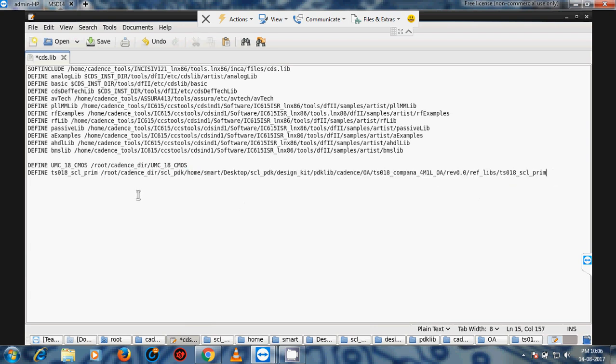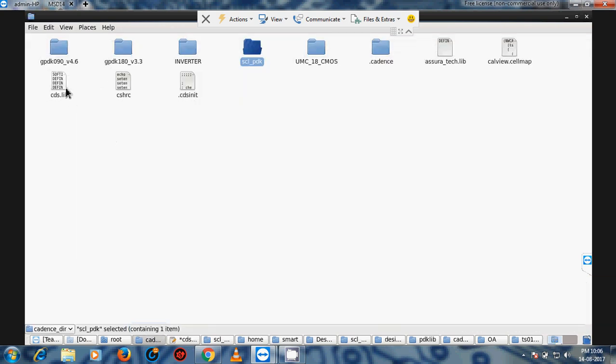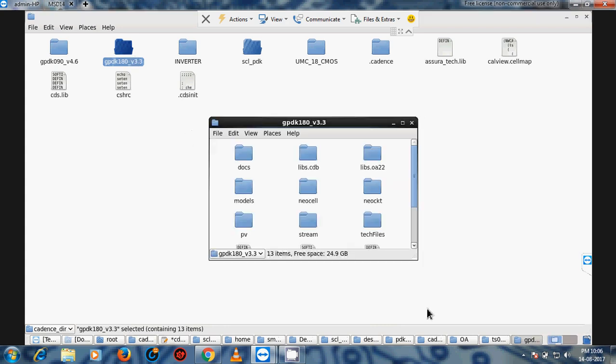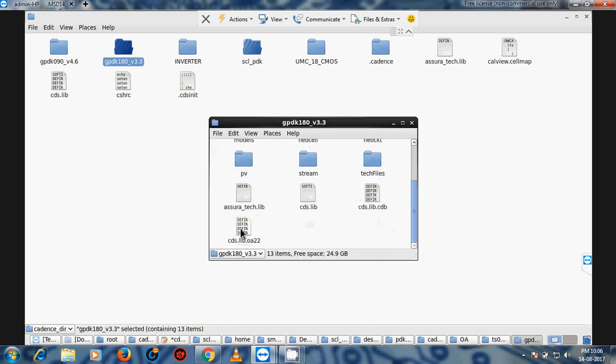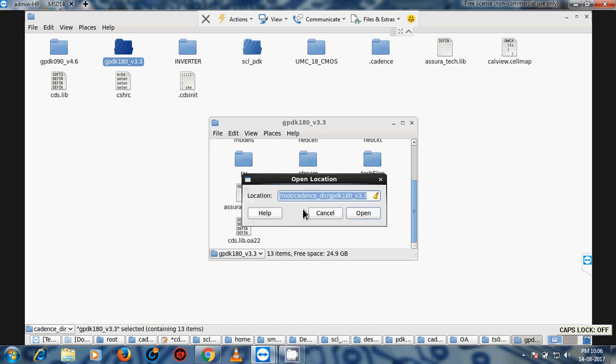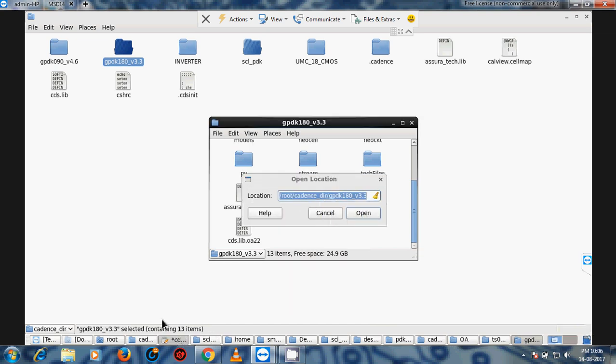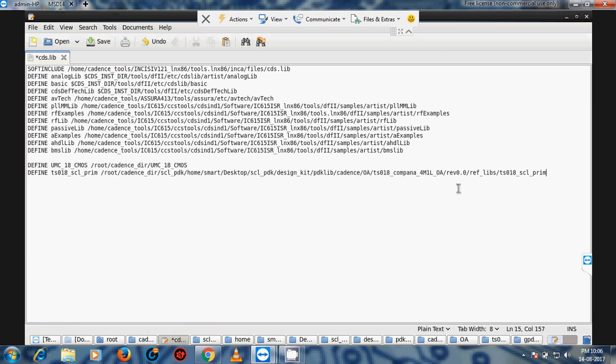Okay, now if you want to add this file, GPTK 90 or GPTK 180, we directly take here this file location. So for the location just press Ctrl L and get the location. So we define a new file.